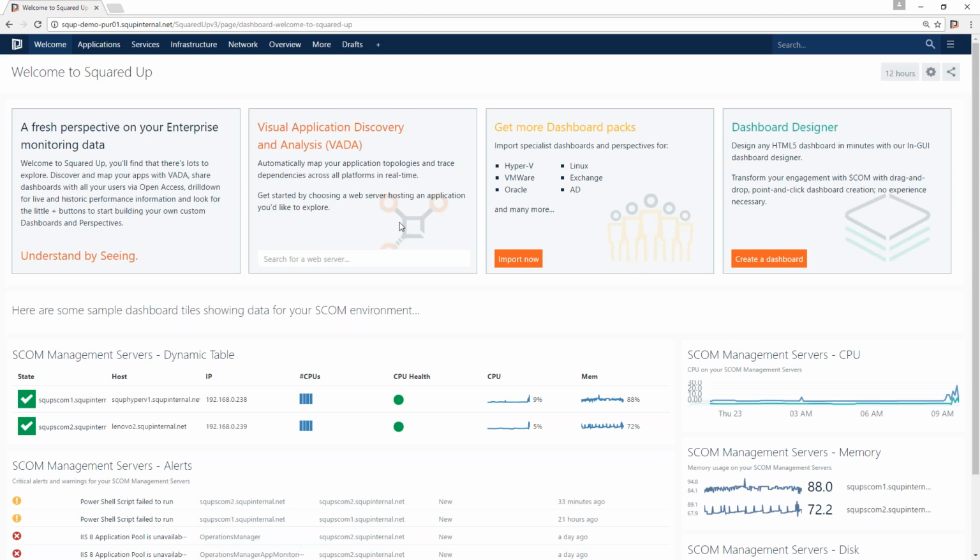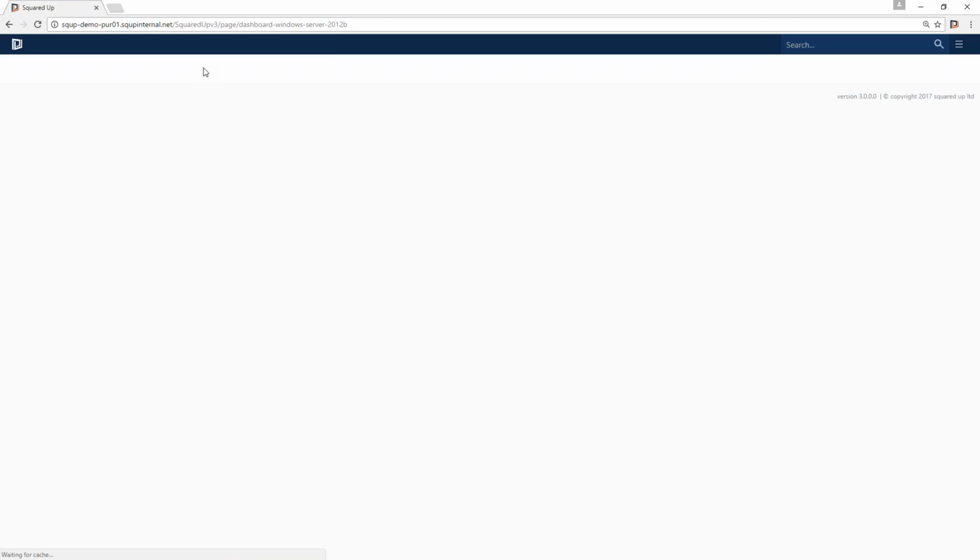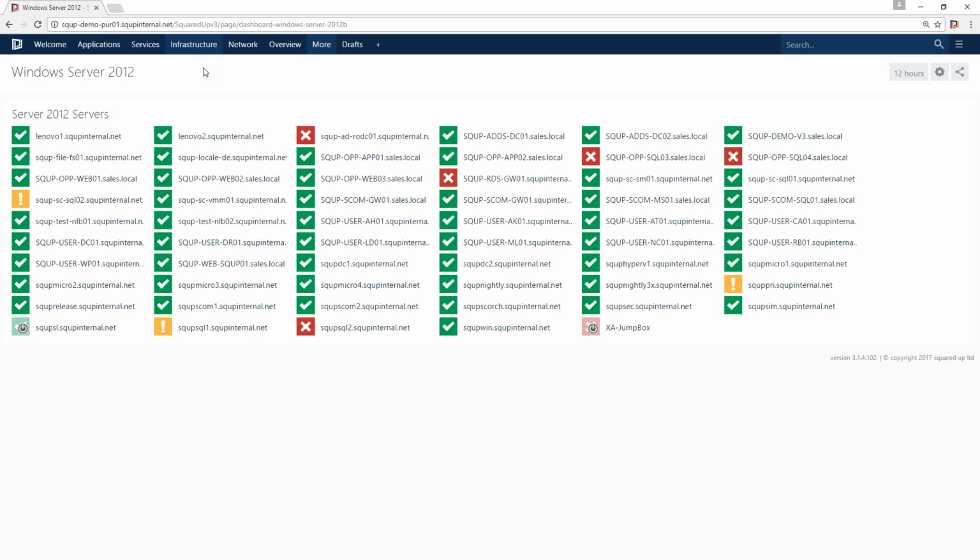Now what I'm going to do is start by looking at a Windows Server view here, and this is maybe a good demonstration of the sort of infrastructure view that we're quite used to with SCOM. Here's a list of my Windows Server 2012 boxes in this environment. I can see some of them are red, some of them are orange, and some of them are green. But I don't really have the context of how that's affecting my IT services.